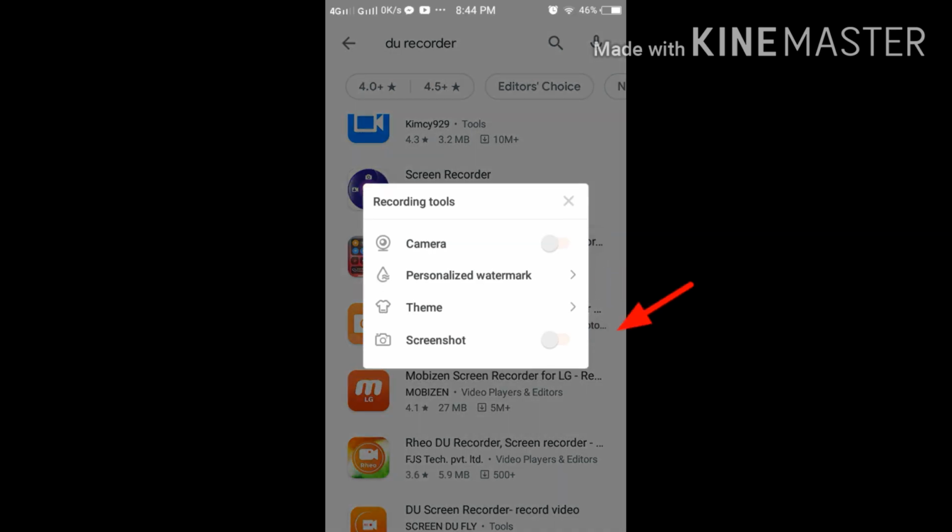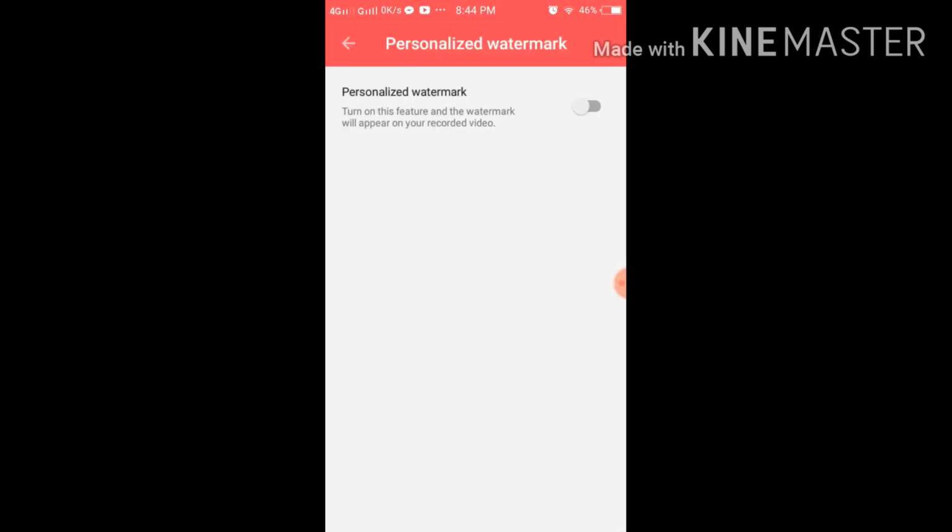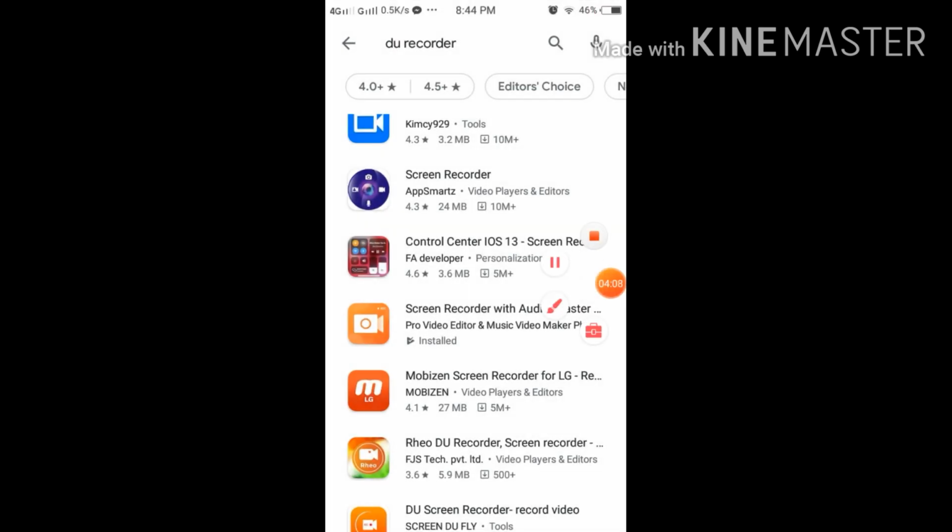You see, there are the cameras, the personalized watermark. You can disable it. I am disabling the personalized watermark. And the brush if you want, then the pause and the stop, then the record button. So as easy as that. And then you can screen record whatever you want to record on your screen using your app, or using your phone or your iPhone. So it's so easy, right?